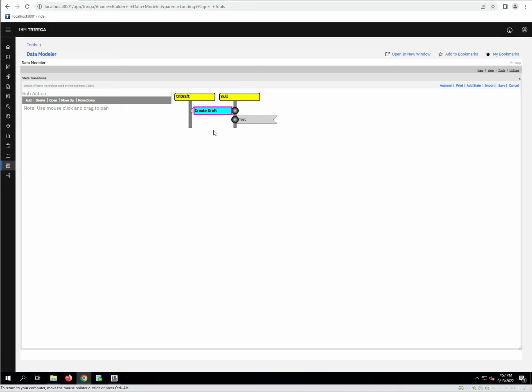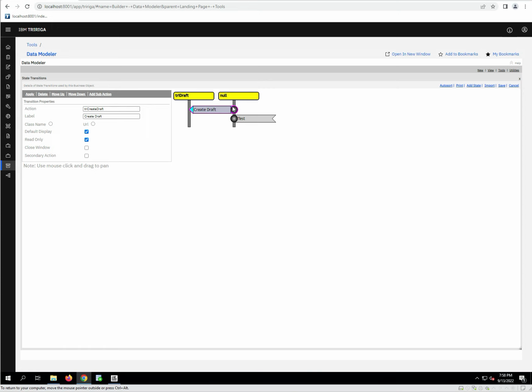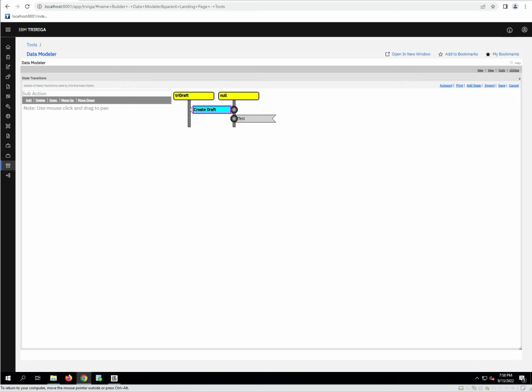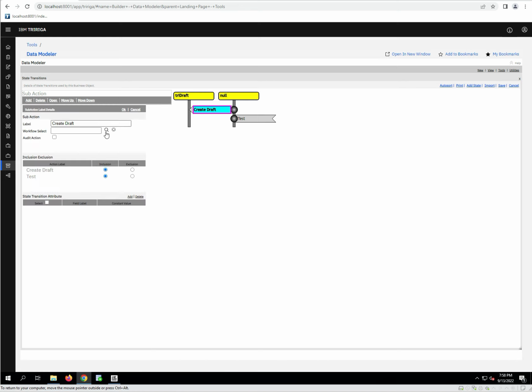So now we have this pencil looking thing on our transition. The square here is the sub action, and the eraser tip, if you want to think of it that way, is the transition itself. So you can see we've got our transition properties. I click on the square portion or the body of the pencil. This shows me my sub action, and then I can click open. And now I have a little more information where before we just had these details here. Now we can see we've got our inclusions, our exclusions, and then state transition attribute.